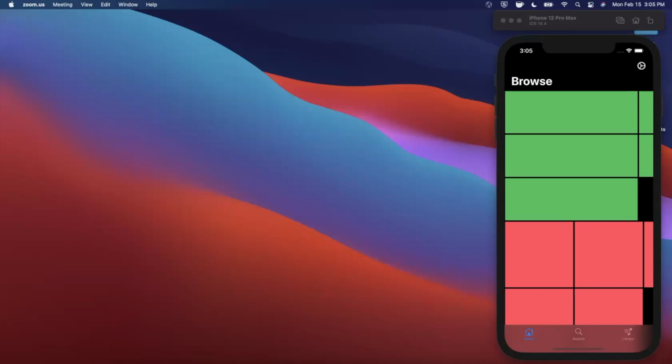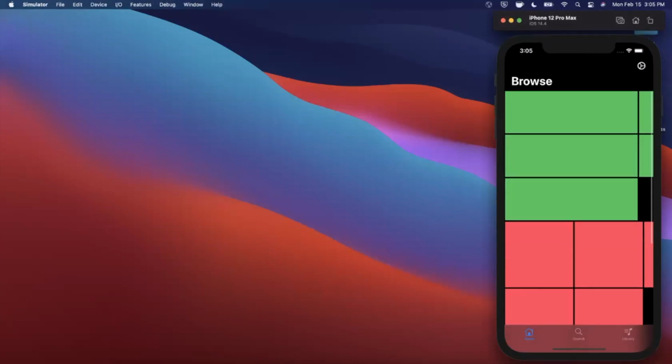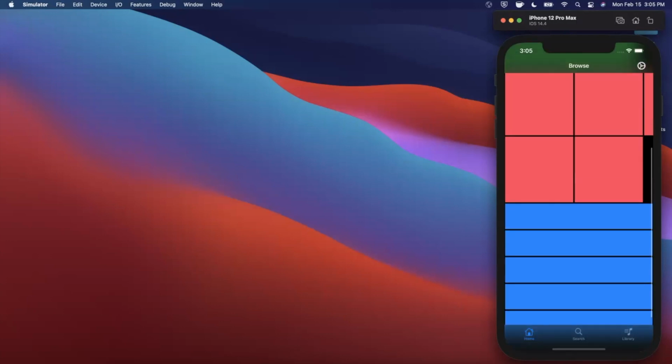In the last part, we spent some time to put together our compositional layout with these three sections. In this part, we're going to actually build out our custom cells and hopefully get some nice UI showing up instead of just these random colored cells.